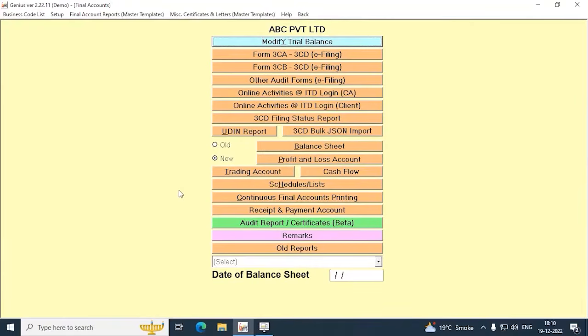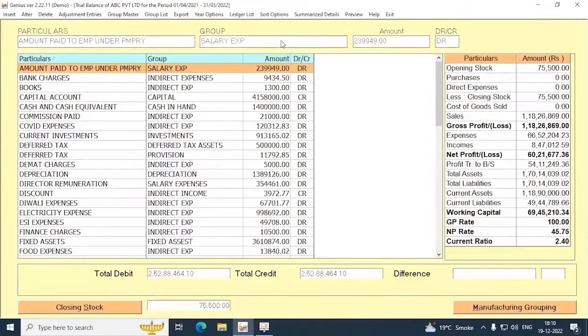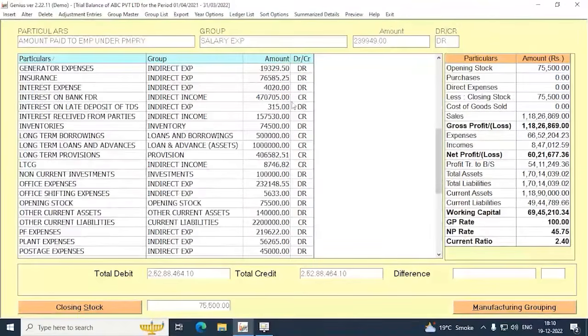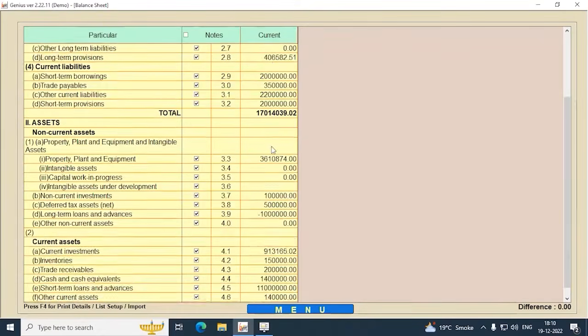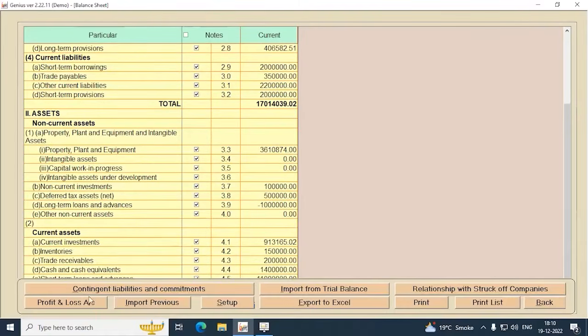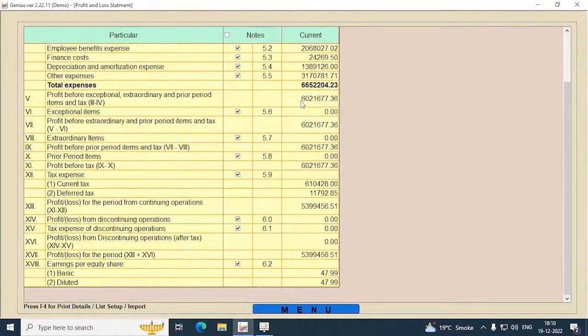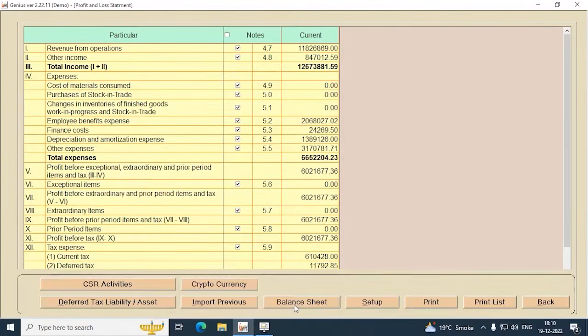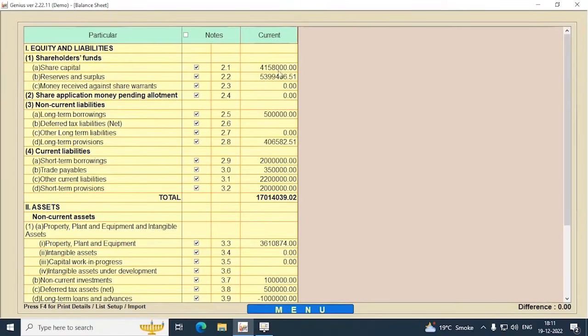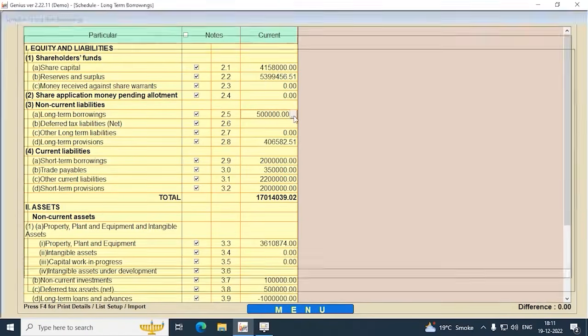If you have prepared your trial balance or imported your trial balance and have done the mapping, which we explained to you earlier, that is how to do mapping in the software, then the balance sheet and profit and loss get prepared automatically. You can check your final accounts by clicking on balance sheet and profit and loss account. You can also edit it manually by clicking on the three dots of particular heads.